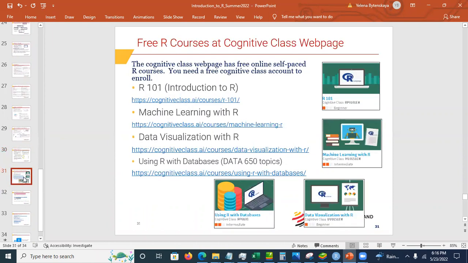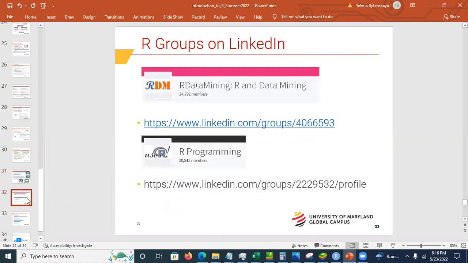Now, our next thing: those are the courses after this class. If you are interested in learning R in more depth, and you'll need it for DATA 650, you can go to the Cognitive Class site, where there are some free courses you could look at. There are a lot of materials in the classroom too, but those are good as well. Then we have a couple of LinkedIn groups that you can join, and sometimes they provide interesting articles. I would recommend them; I'm a member of both groups.